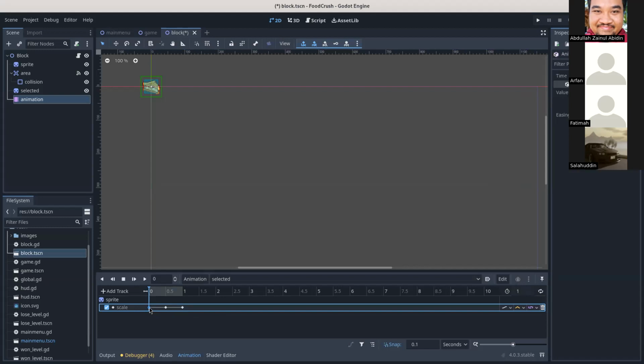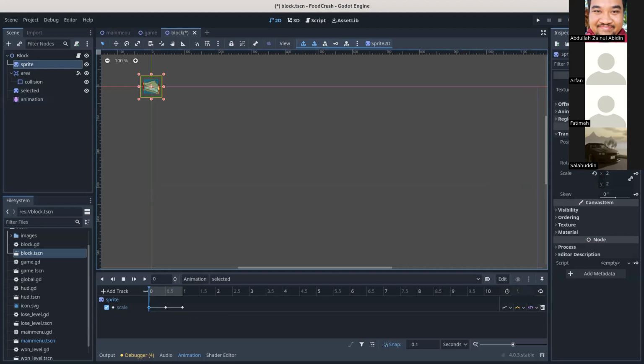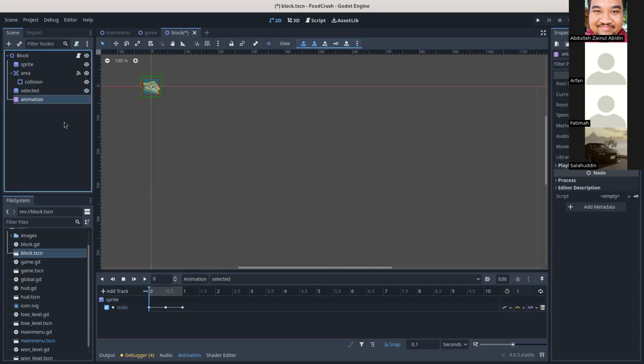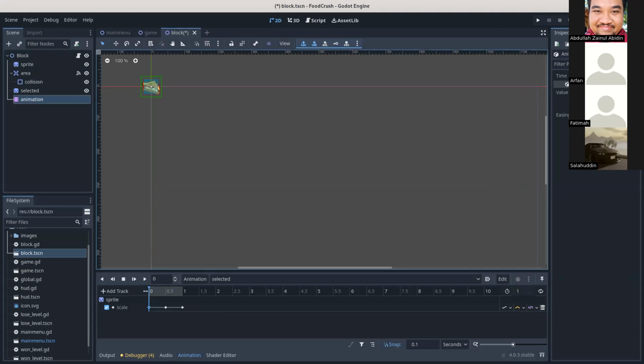Over here, if you click here, you will see the value of the property at that keyframe. We start from value 2, 2, which is what we have already set earlier. If you go to the properties over here, you can see that I already set scale to be 2, 2. So we begin with 2, 2, and then we want to make it a bit bigger.